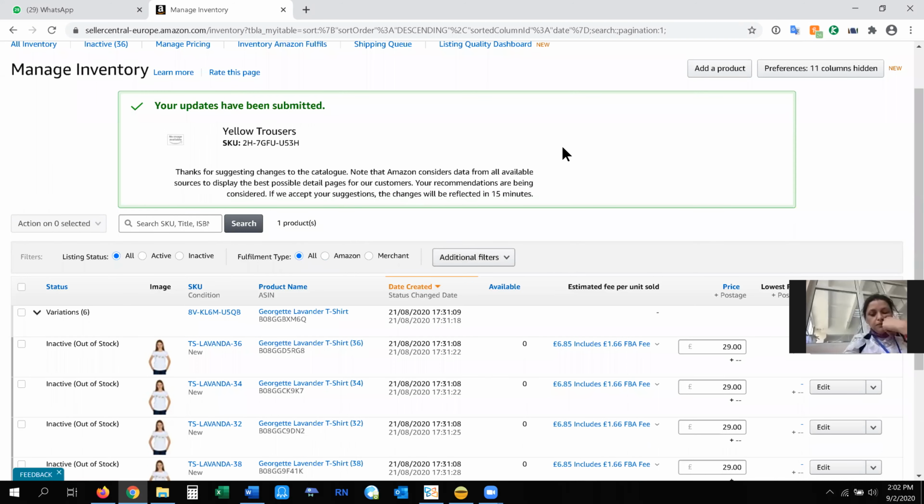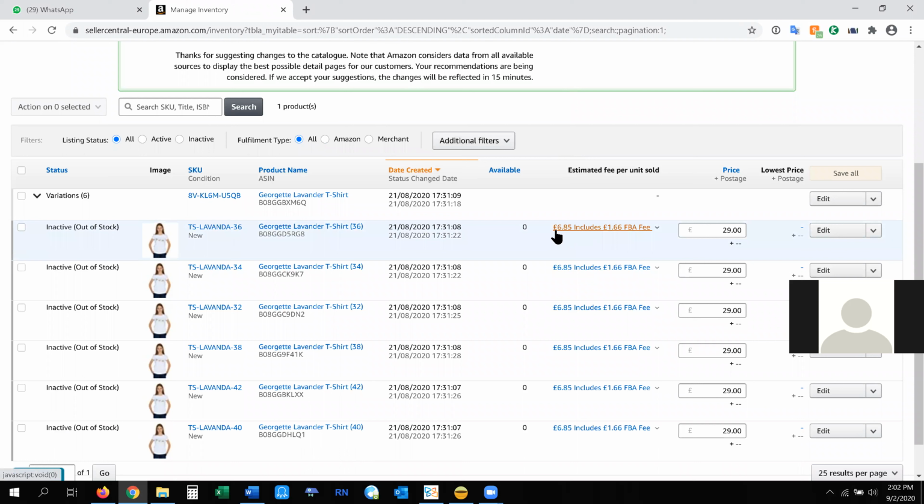Yeah. And Jetta, you will notice here, after 1 day or 2 days, Amazon already gives you an estimate of the fees. So you know that once the stock is with them, it will cost you £6.85. And this includes the FBA fees. That means Amazon commission plus Amazon FBA fee is £6.85, which is quite good. And it's shipped the next day to the UK.